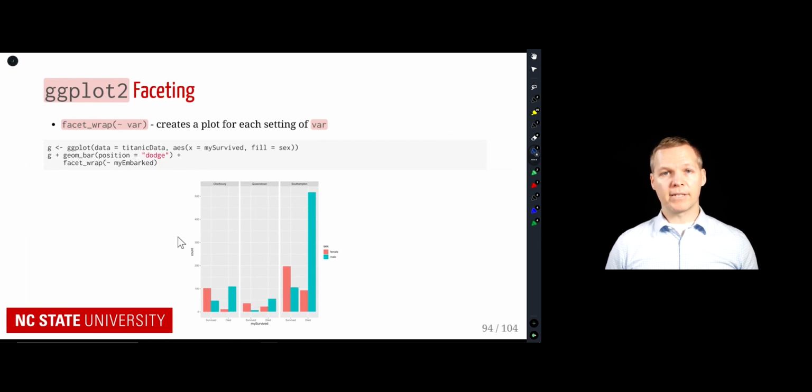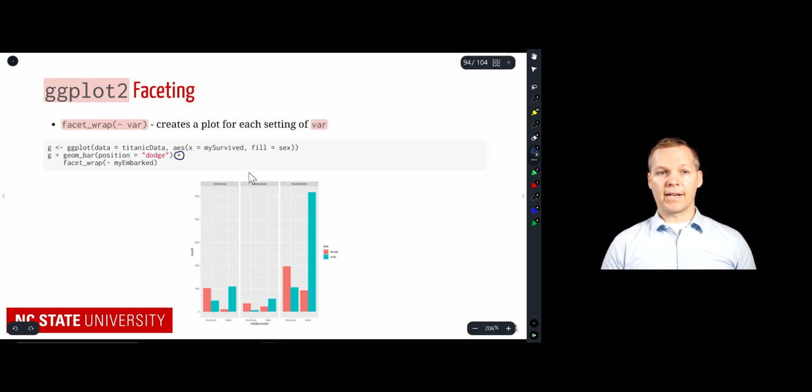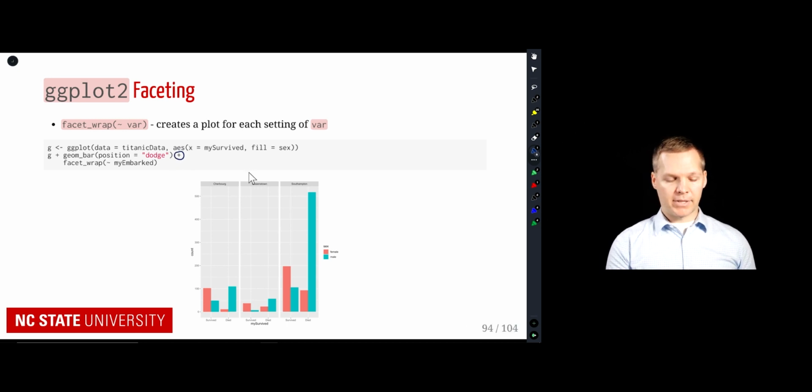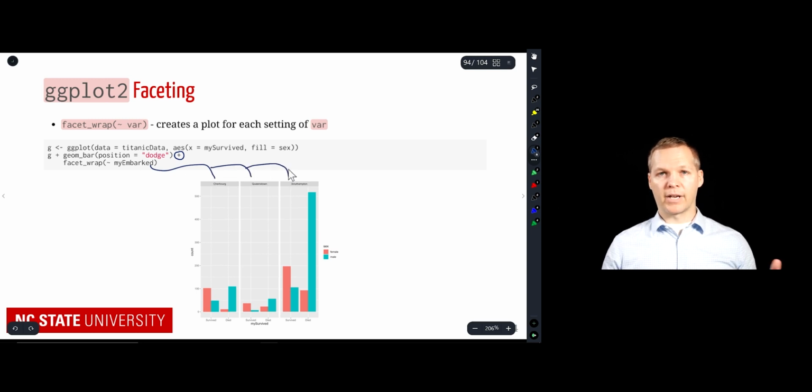Here's an example of using facet wrap on that previous plot. We're going to use the same exact plot that we had, but now we're going to add another layer. And the layer we're going to add is a facet wrap layer. I'm going to say facet wrap tilde myEmbarked. And so what that does is R says, okay, you want a plot for every level of this myEmbarked variable. No problem. I'll just go ahead and put those next to each other because there's enough room to do that.